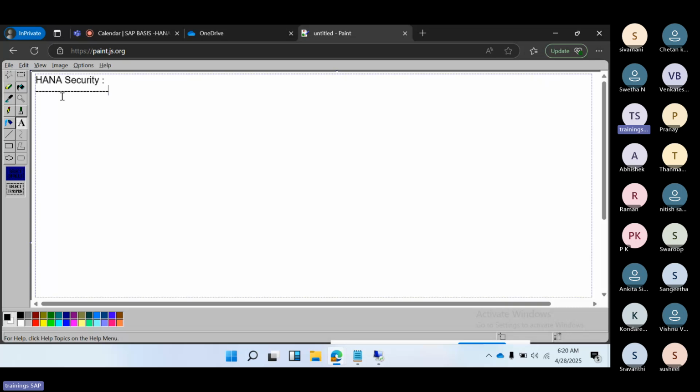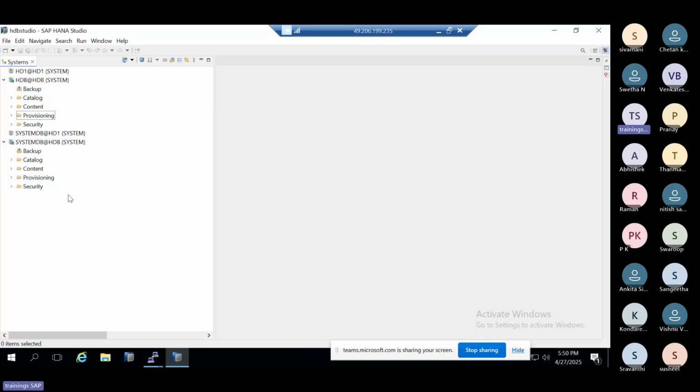Security is crucial for protecting sensitive data. So in the HANA database, if you see here, we can create the users. By default, we have the system user. Everybody uses the system user to log into the HANA database level. But that should not be the case. You should not use the system user.